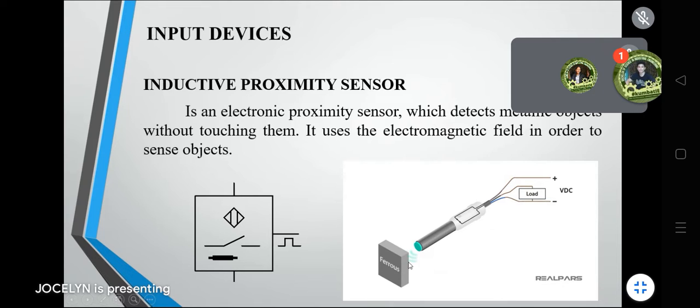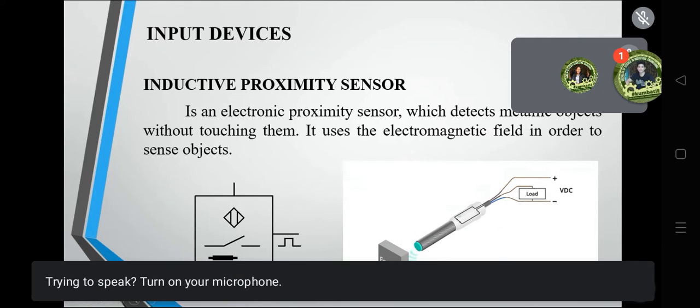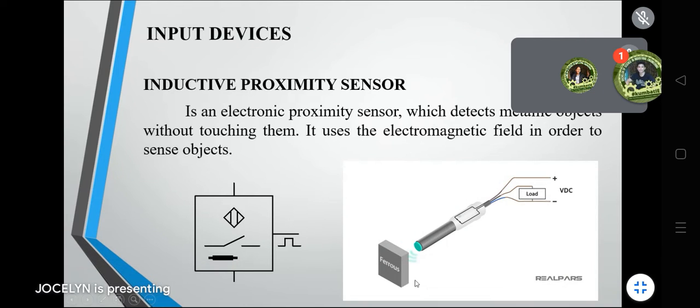For the inductive, it is only metallic objects, but for other sensors, it can also detect any other type, even a person. And if it cannot detect a person, then we can use another sensor. That's why you see it on the door, guys. Take the metro as an example, where there are automated doors at the stations.